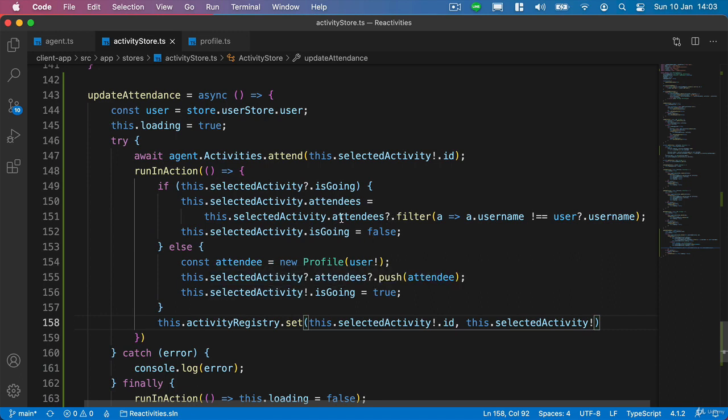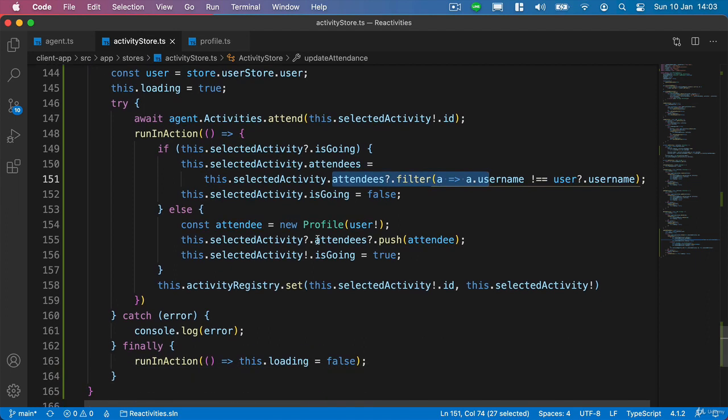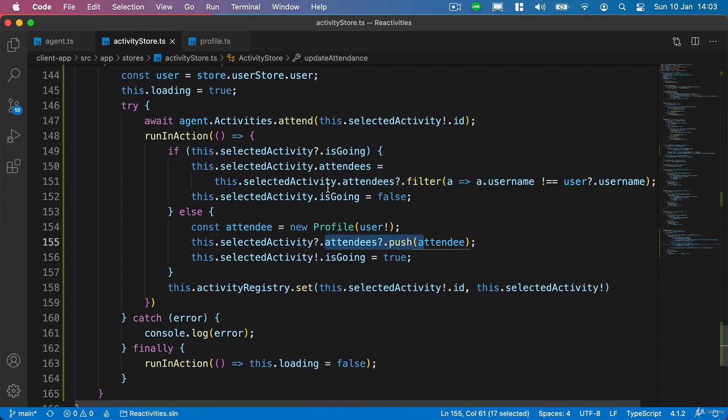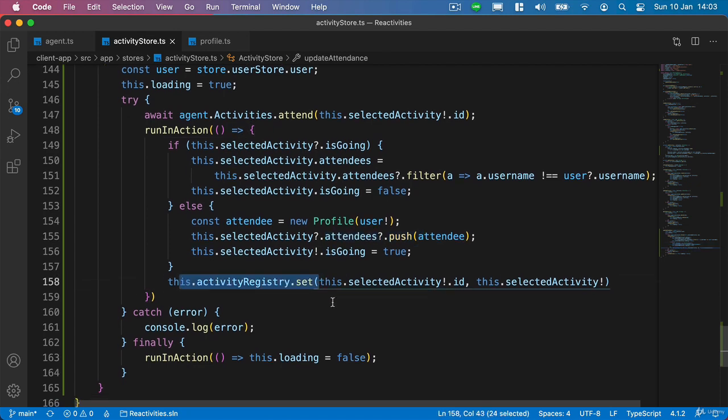So this is the method we need to update the attendance for a user. We're going to remove the attendee object if they're cancelling their place, and we're going to add an attendee object if they're joining an activity. And then we're going to take the opportunity to set our activity registry at the same time.